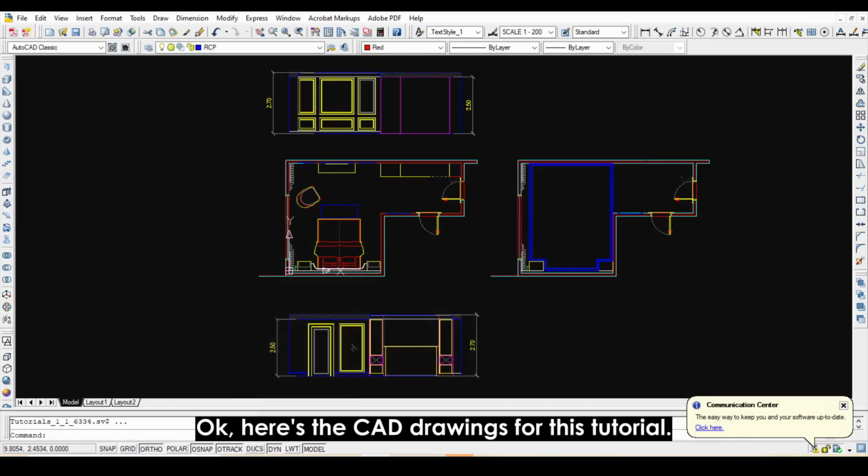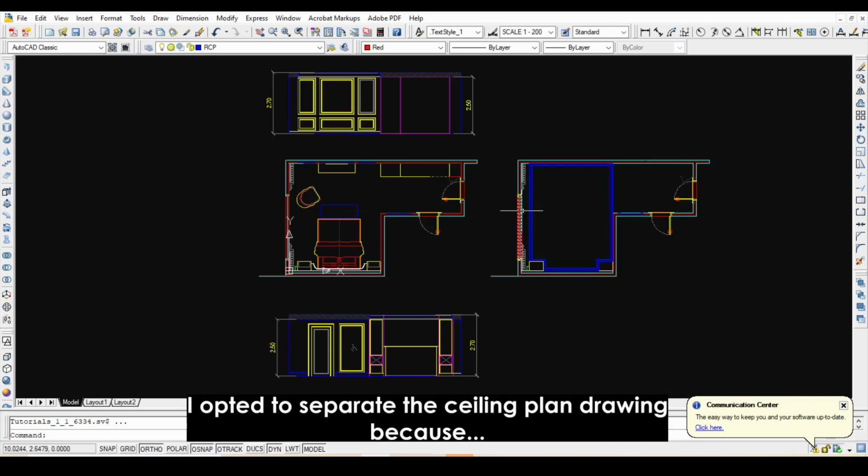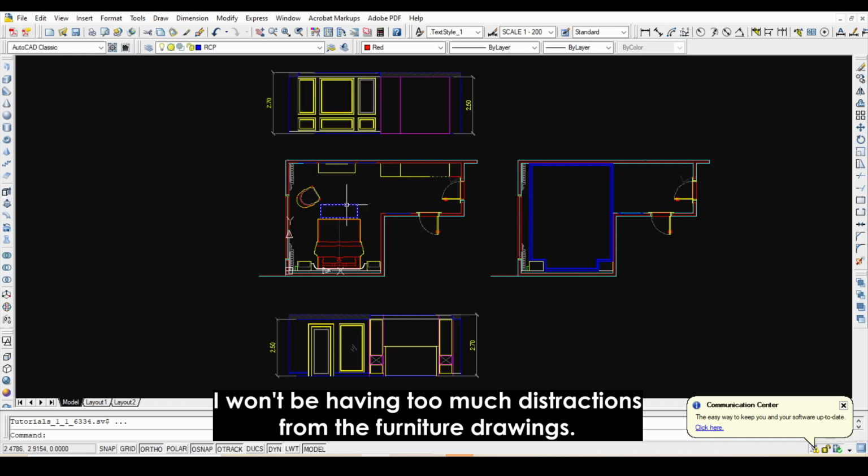Okay, here's the CAD drawings for this tutorial. We have here the furniture layout and the reflected ceiling plan. I opted to separate the reflected ceiling plan drawing because once I'm going to recreate the ceiling design of this room, I won't be having too much distractions from the furniture drawings.